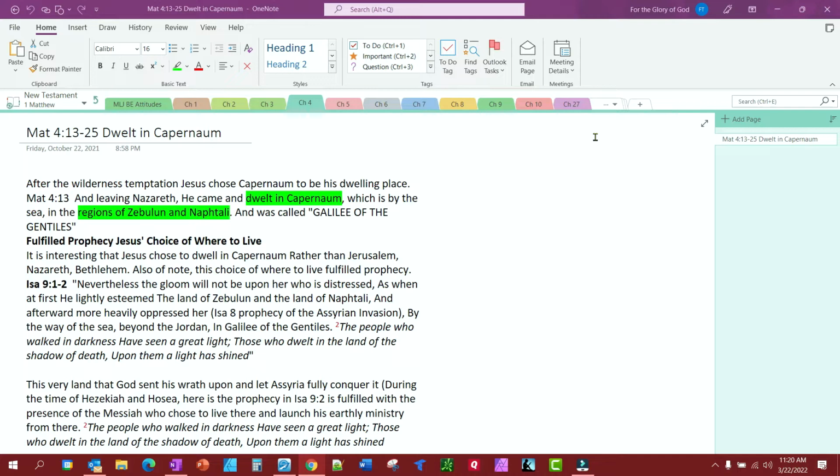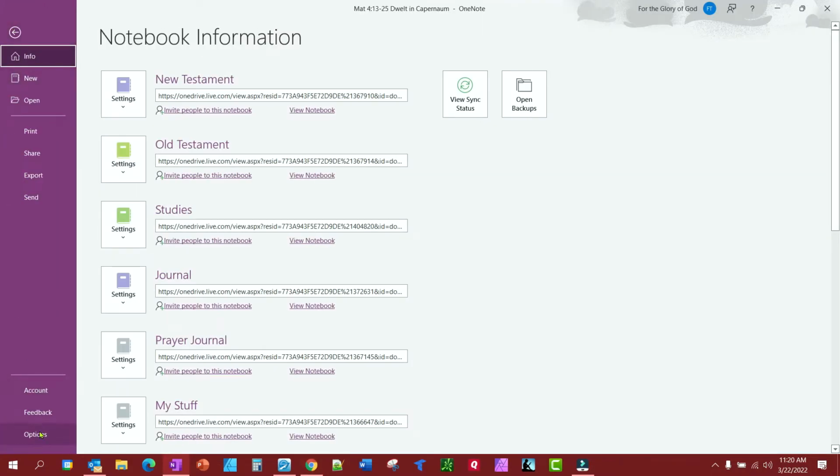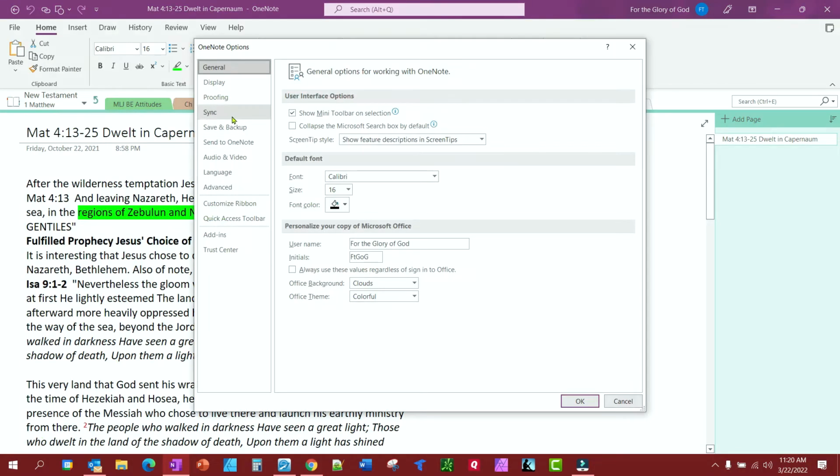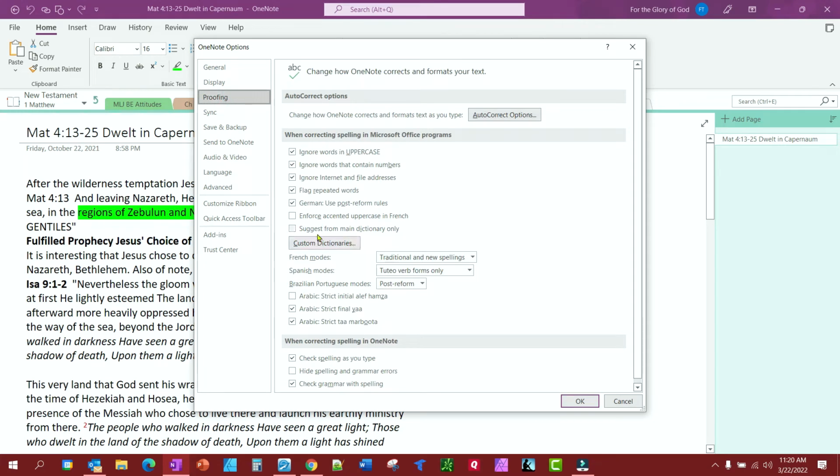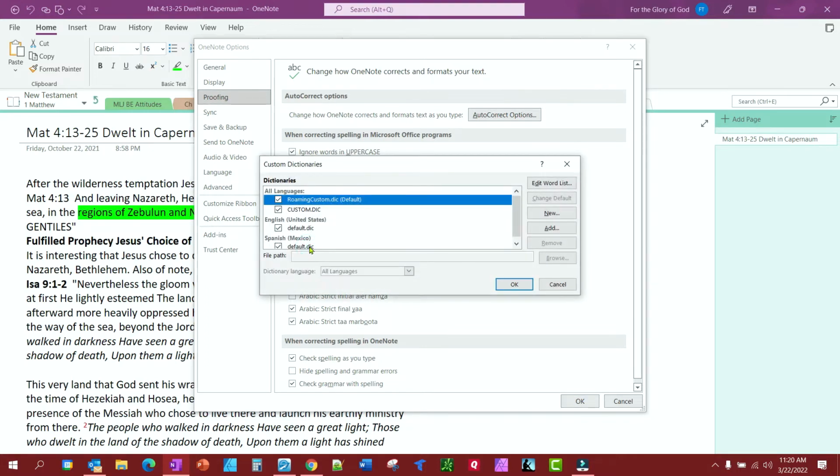It's very simple. In most Office programs, to do this, you would go to File, Options, Proofing, make sure Suggest for Main Dictionary is unchecked, and then you would click on your custom dictionaries, and then your dictionary that you're using where you're storing all your words is going to be the first one. This one here says Roman Custom Default.